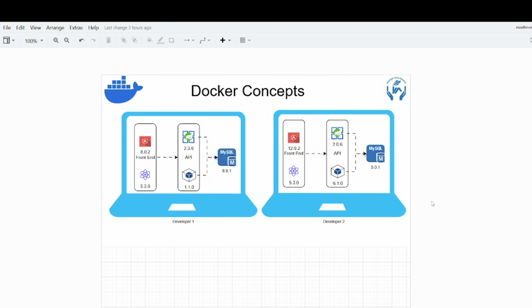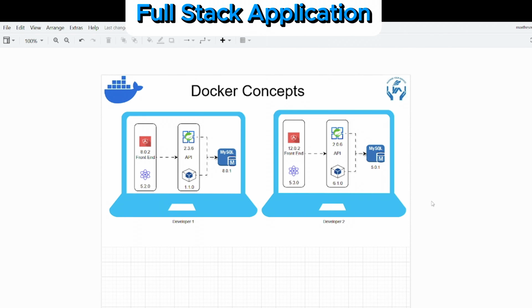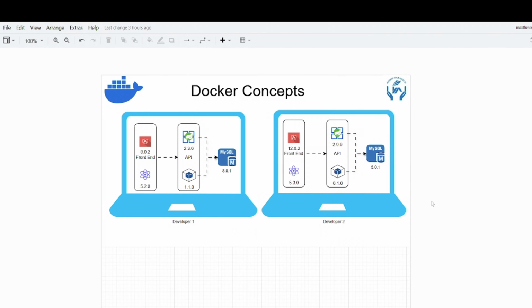So let's start with the discussion of Docker concepts. The first concept: why did the Docker container come into existence, and what revolution in development and deployment came with Docker concepts? So today we will be discussing how and why we need containerization, right?